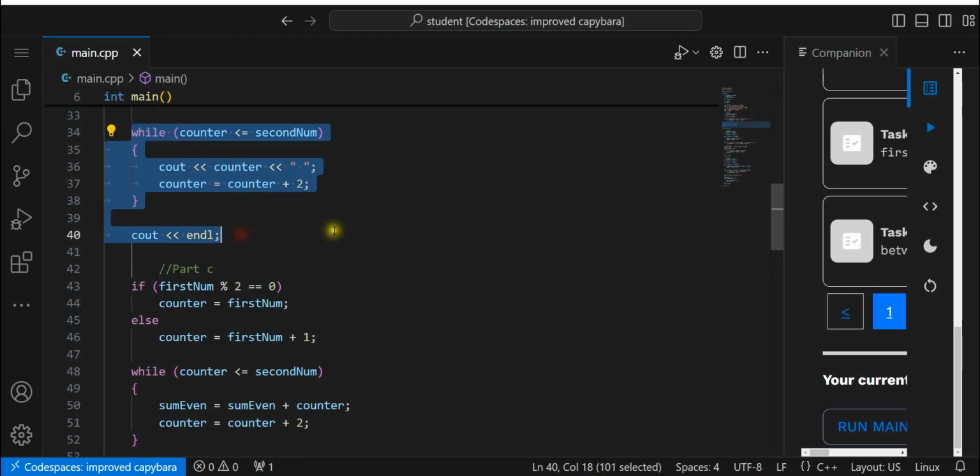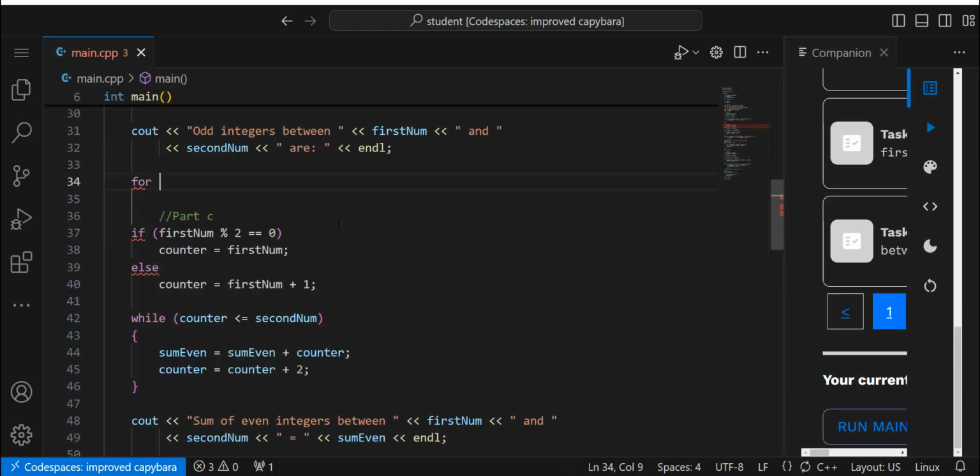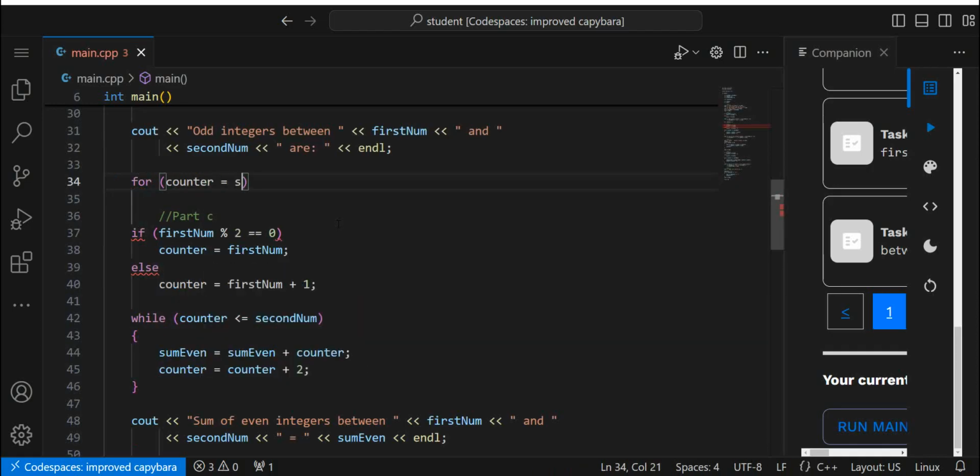All of this, and I'm going to start a for. So counter equals start, semicolon, and then counter is less than or equal to second number, and counter equals counter plus 1.